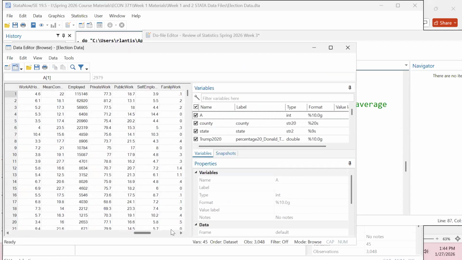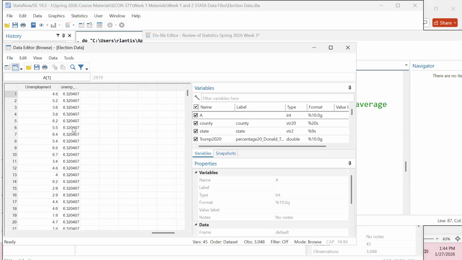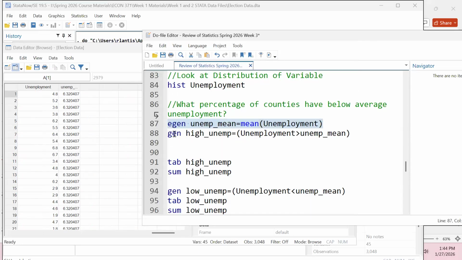And it always adds my new variables at the very end. So the mean unemployment in 2020 across every county in the US was 6.32%. Okay. I'm now going to create a variable that I call high unemployment. I'm going to generate a variable.